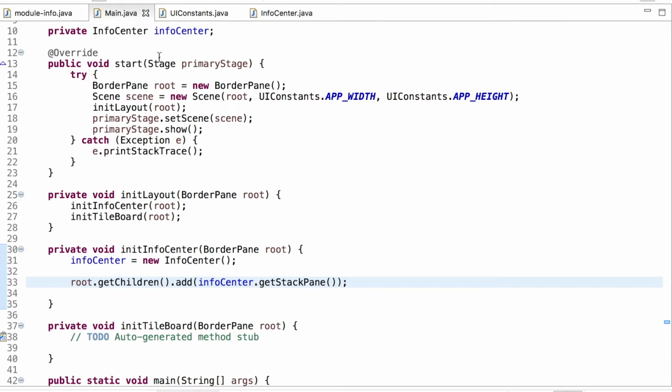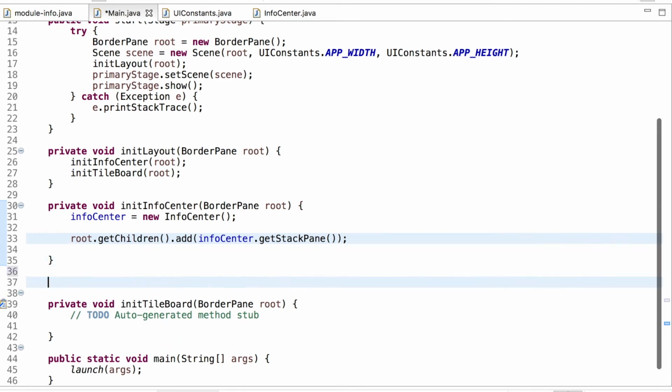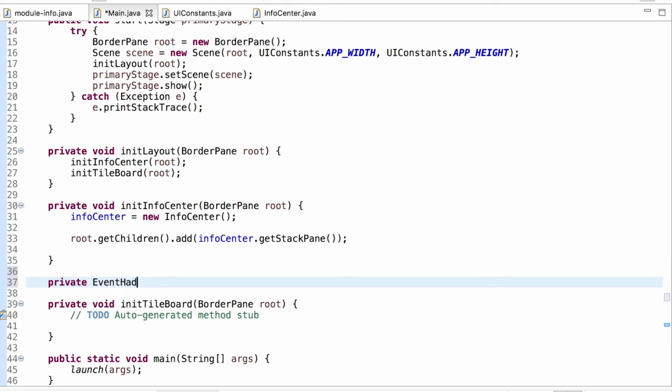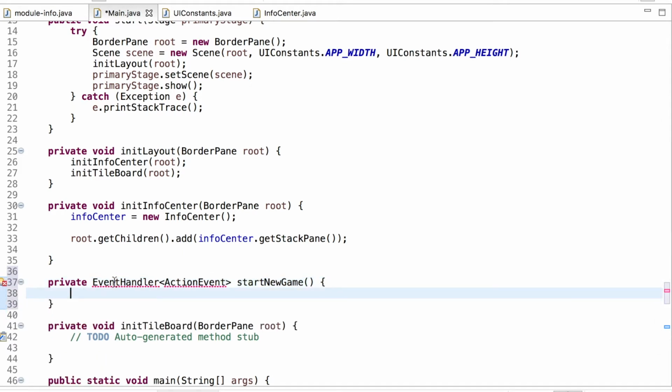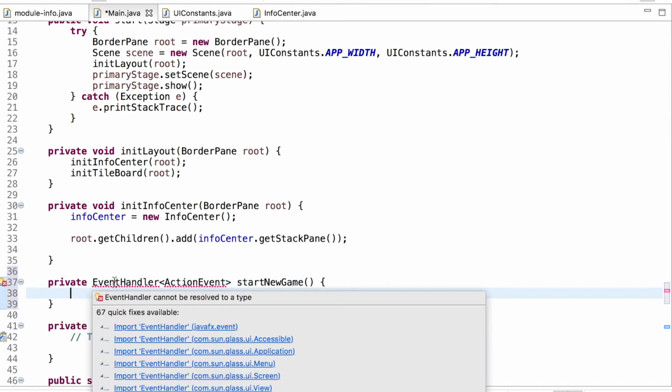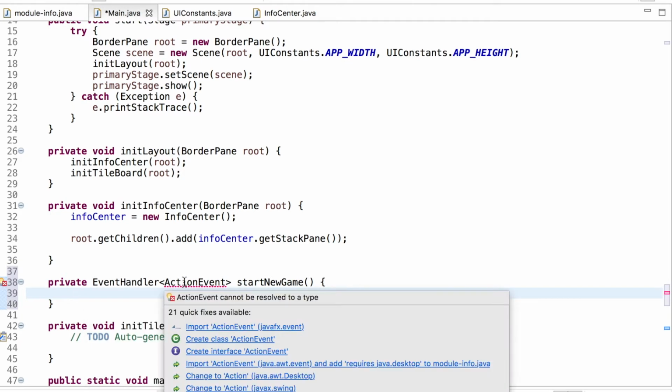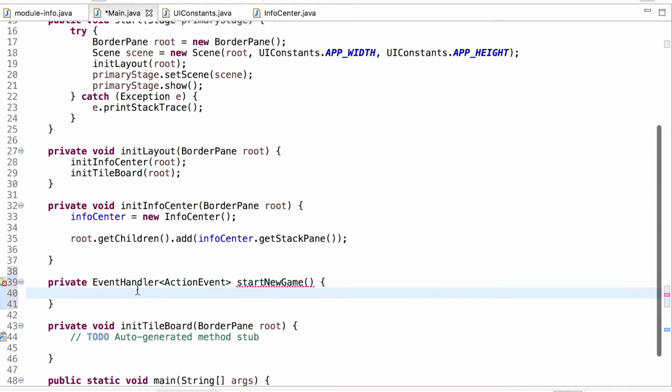And in order to do that, we are going to go down here, and I will say this is going to be a private. Let's return the event handler of type action event again. Okay, and this will just be called start new game. All right, let's go ahead and import these real quick. I'll go ahead and hover over here, import from JavaFX, and then again, import from JavaFX. And now we're going to return a new event handler, again, of type action event.